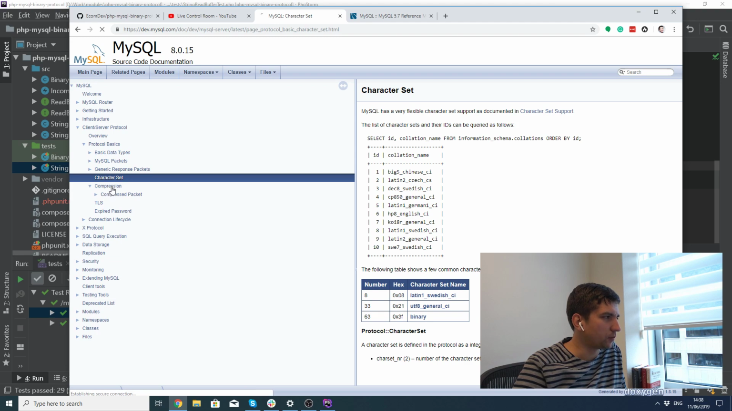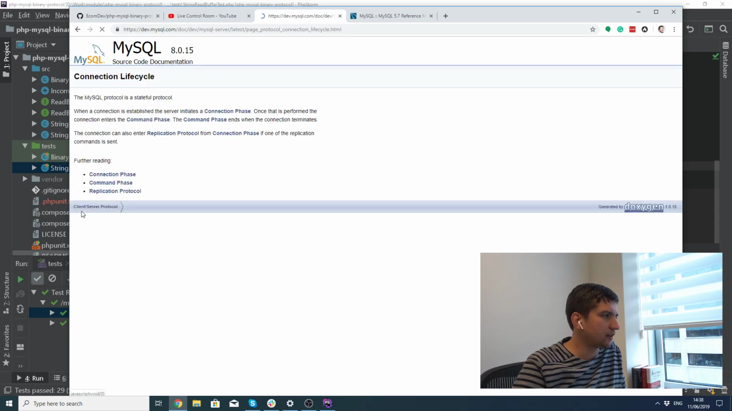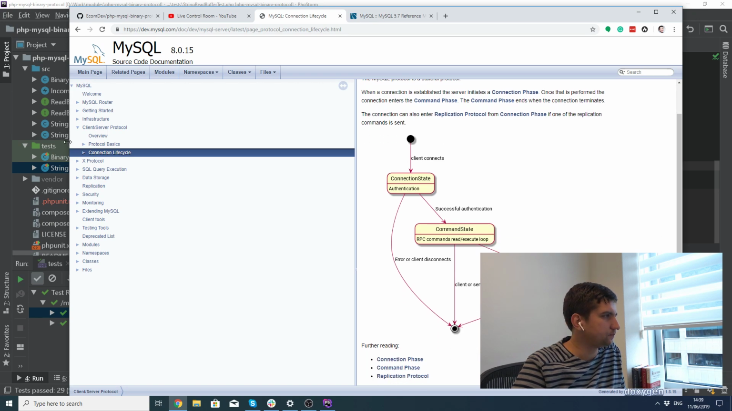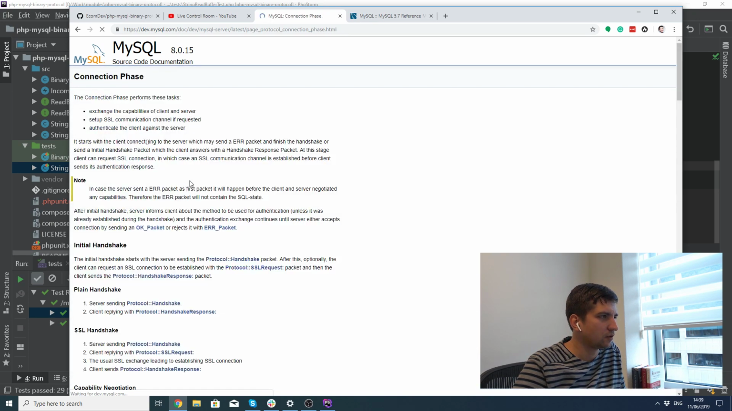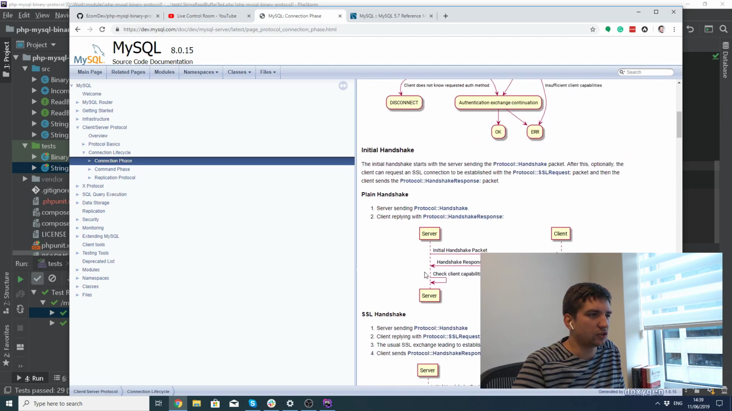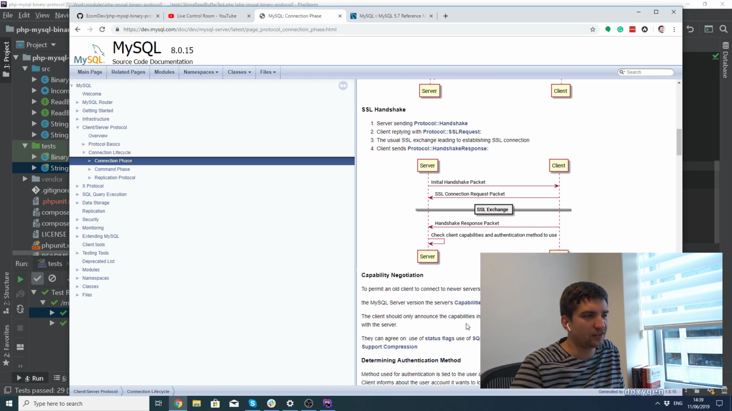Then we have compression. Compression is not something that I'm going to implement. And then, yeah, the most important part is actually the connection cycle. So first we receive some handshake request. So we have initial handshake that is sent from a server to client. Client responds back to it. Server checks the compatibilities and then decides what to do further on.